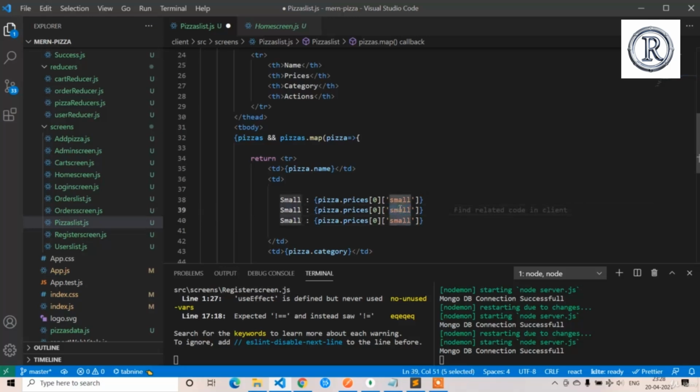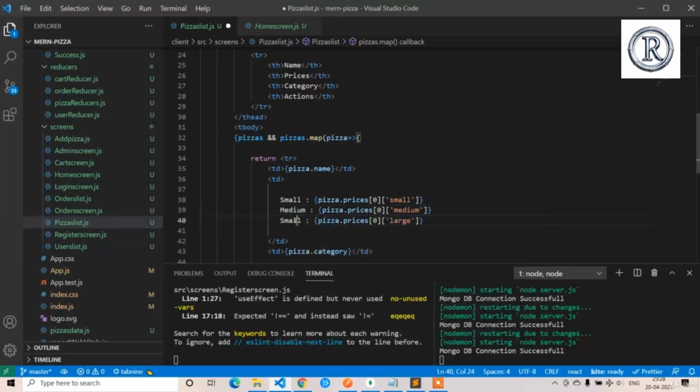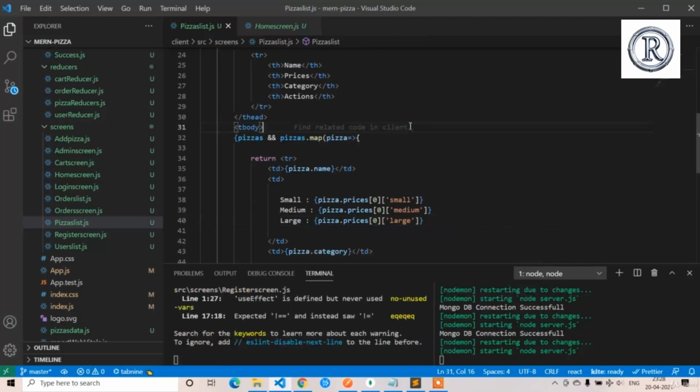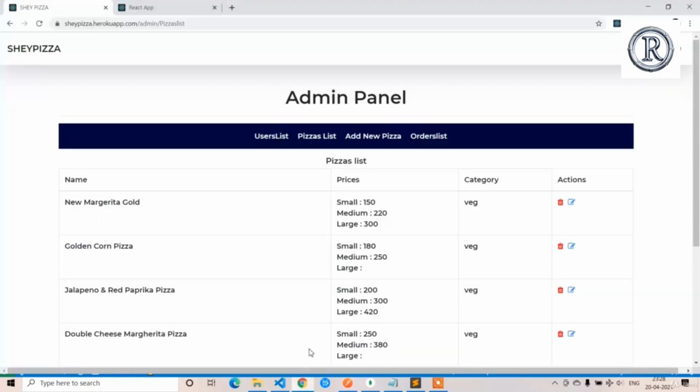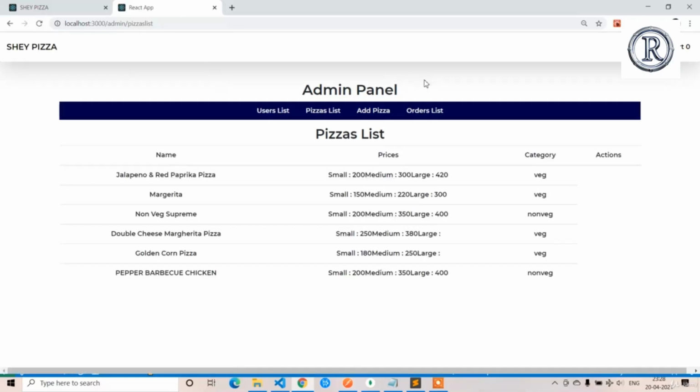So this is medium and this is large. Here also medium and large. Control S. Now let's check we got the prices or not. Refresh the page. So here you can see we got the prices: small 200, medium 300, large 400.